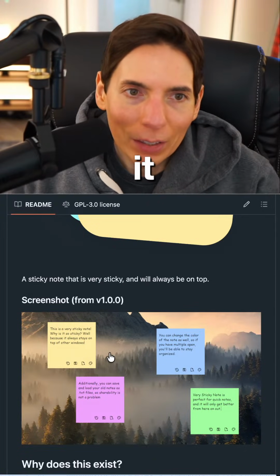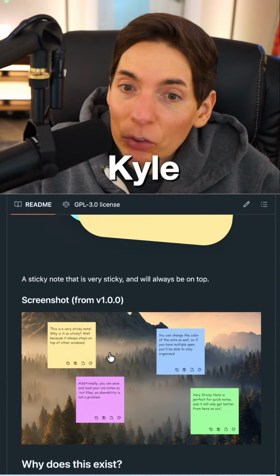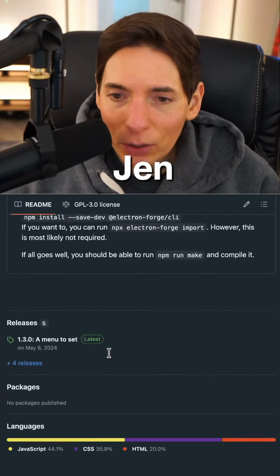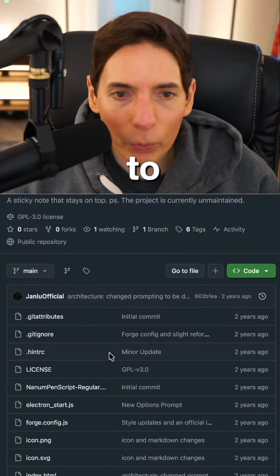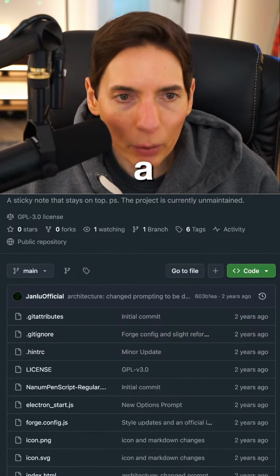I just use it. Kyle, this is a great repository. Jinlu, thank you for sharing this with us. Anything specifically that you want us to share before we head out? Oh, before we try a different repo?